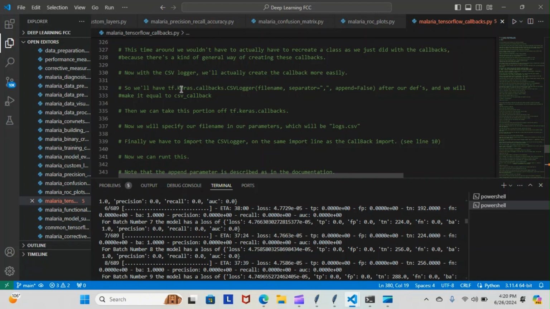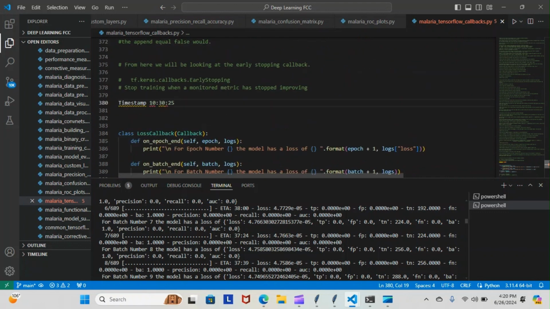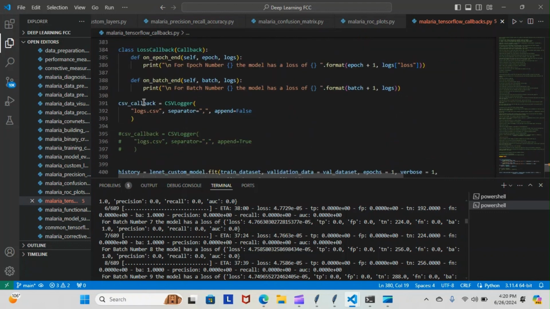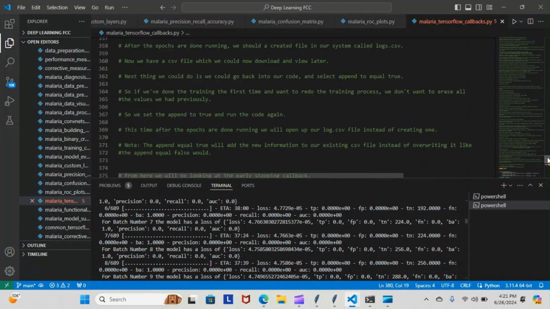So we have tf.keras.callbacks.CSVLogger with the filename, separator, and append equals false, and we will make it equal to csv_callback. Let's look at that really quickly, just in case we didn't see it the first time. You can see here we have csv_callback equals CSVLogger, then we have the name of our file, logs.csv, our separator is the comma, and then append equals false. So yeah, that's what that is.